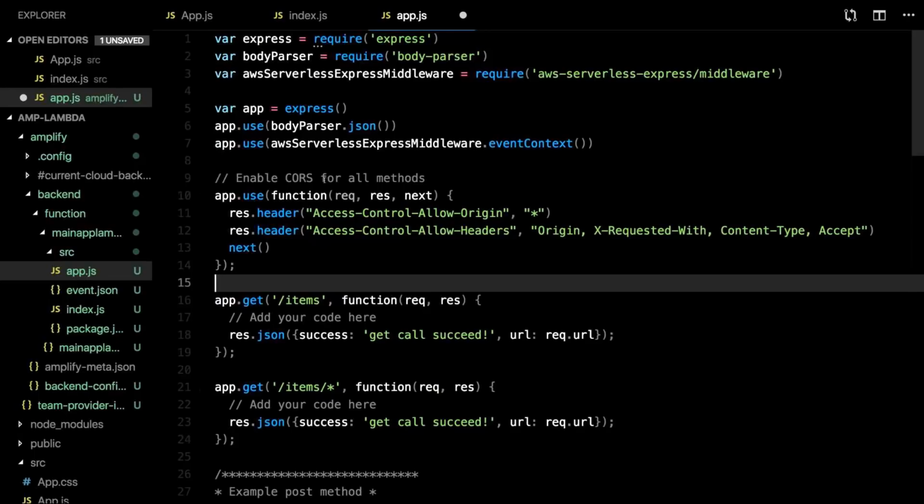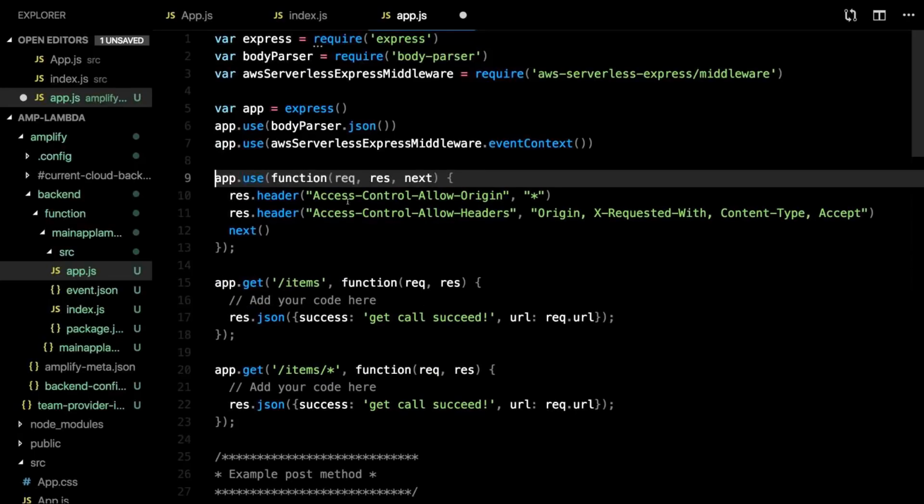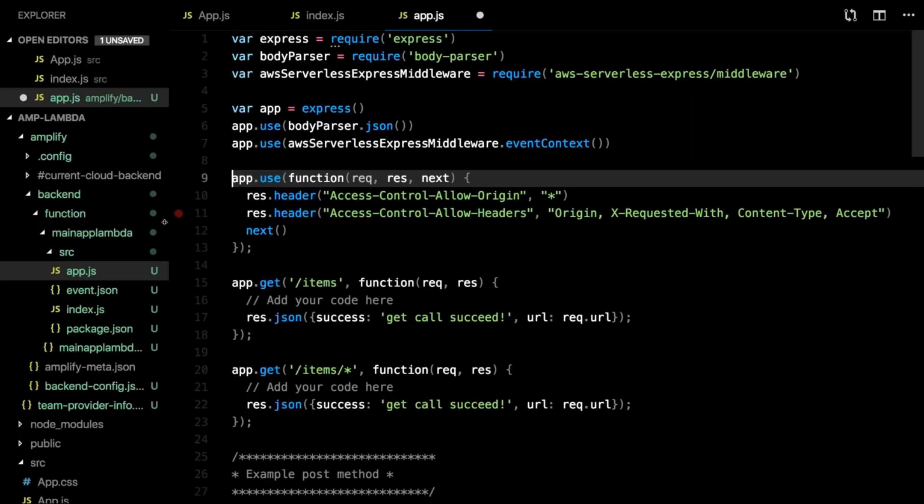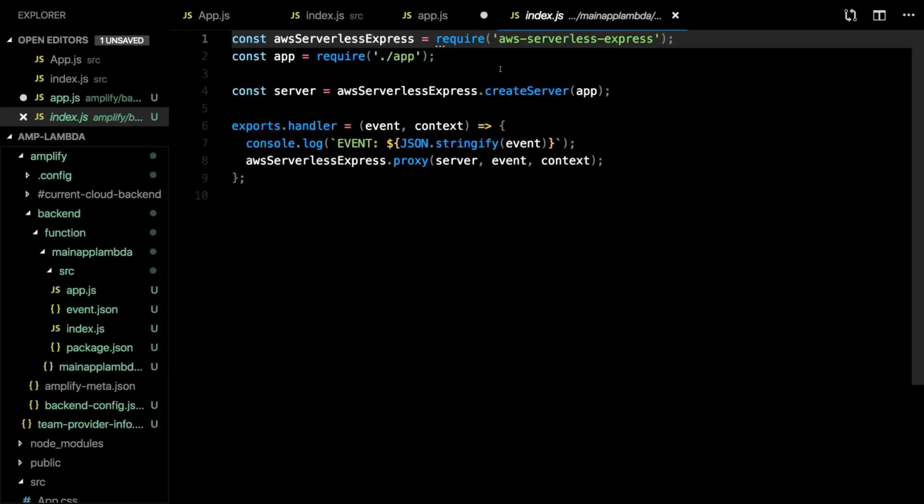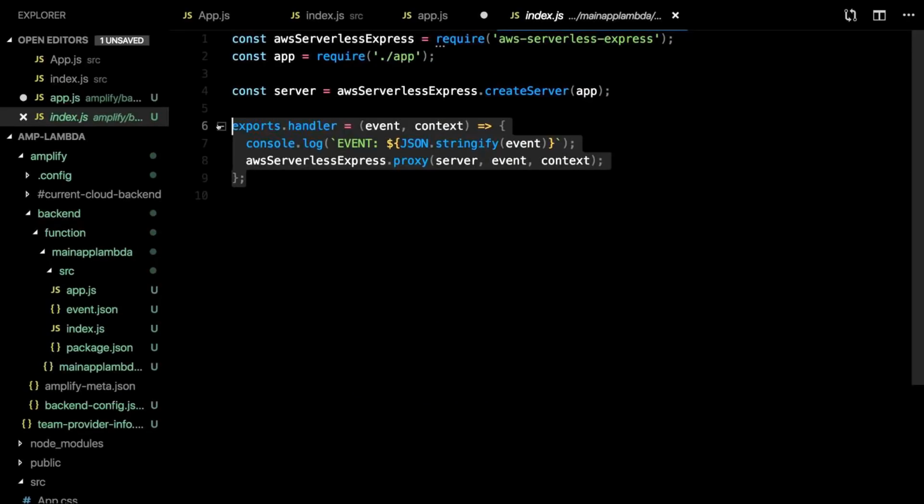But what I'll show you is we have this new folder in our backend folder called function, and this is going to list all of our functions. The function that we're in right now is the main app Lambda. In this, we have our source folder with all of our source code. So we have the app.js and the index.js. If we look at index.js, it looks very similar to that other function we looked at earlier where we have an exports.handler.